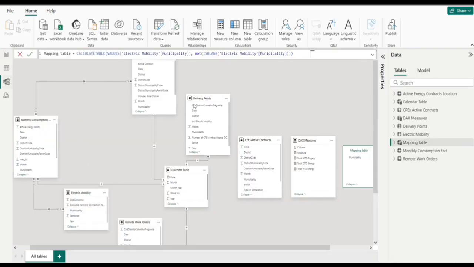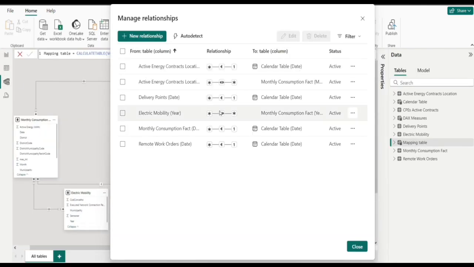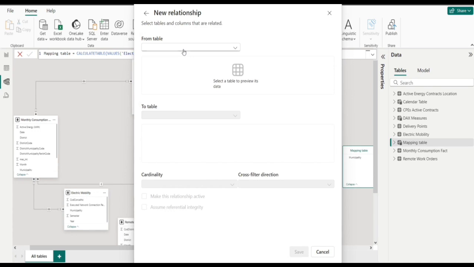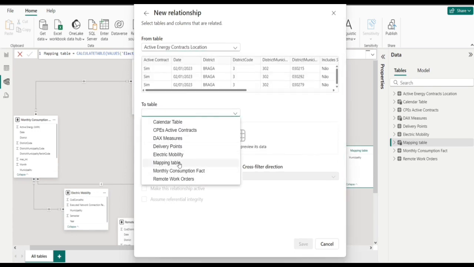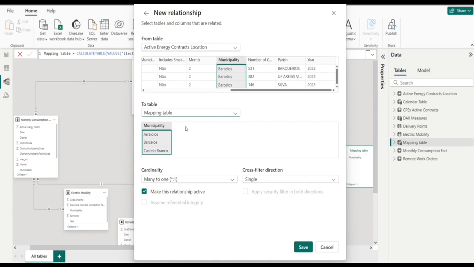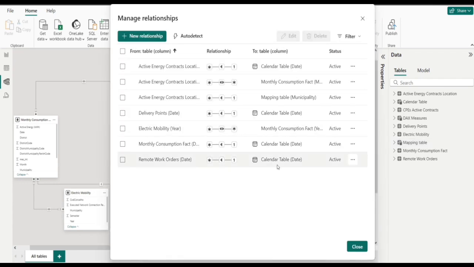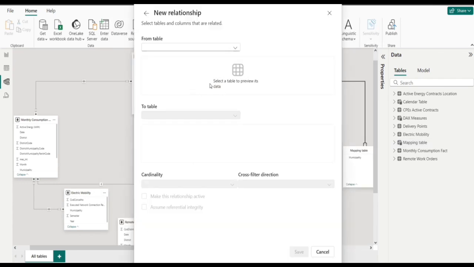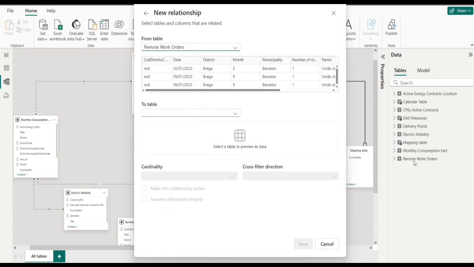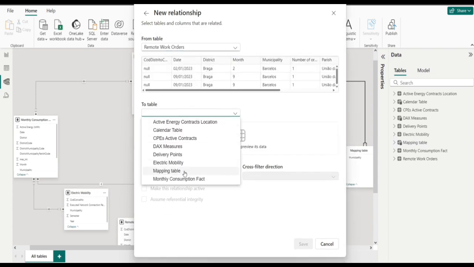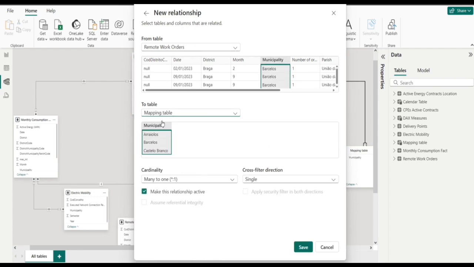Now we can go here. Now we can manage relationship, select new relationship. Okay, active whatever it is, and mapping table. So now go here to municipality, many to one relationship. Okay, many to one, save it. Okay, and one more which we wanted was like whatever the main tables are that you can select here. Active energy contract and remote work is quite important, so I am selecting that both. Again, municipality to municipality, many to many relationship it has happened.